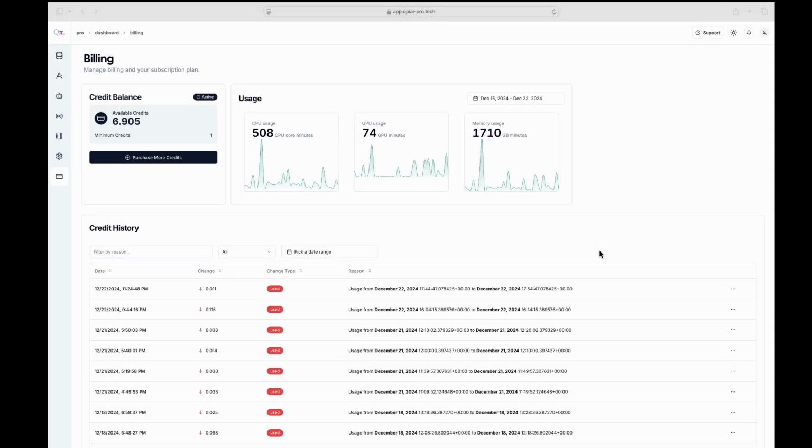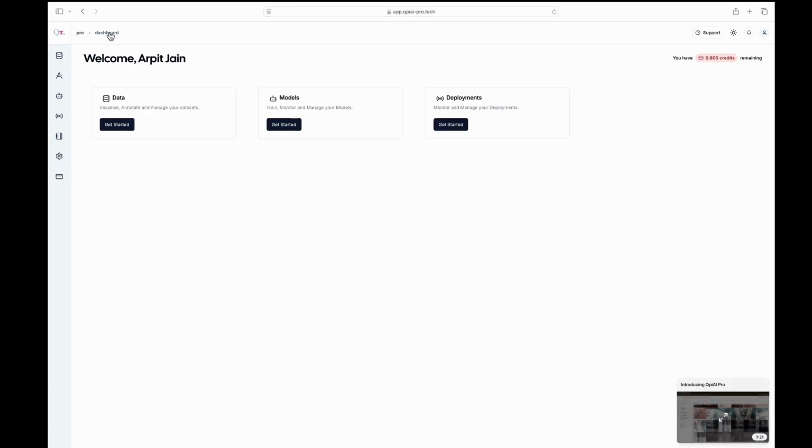So now let's begin the journey of no code AI and let's develop some use cases using QpiAI Pro. In the next video, we will start with the datasets.